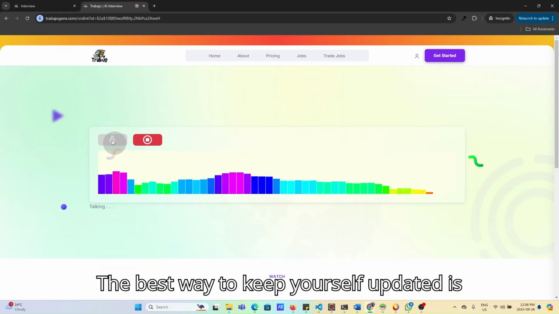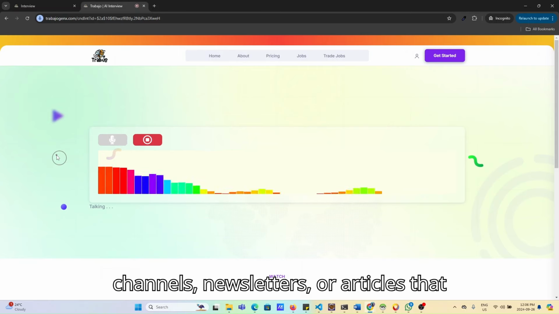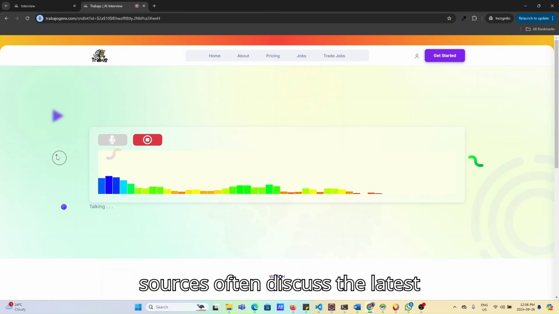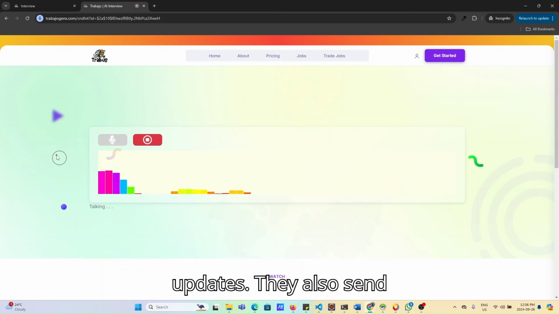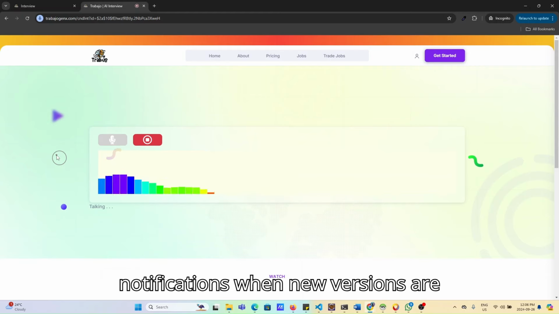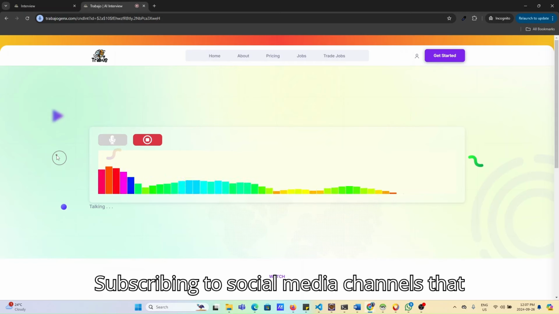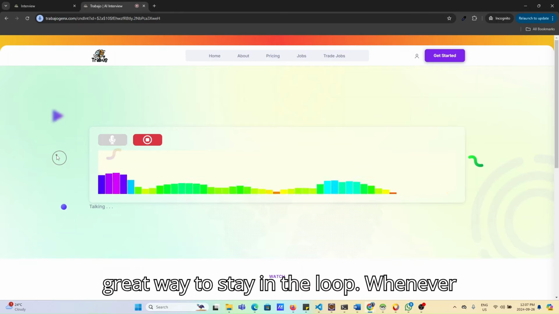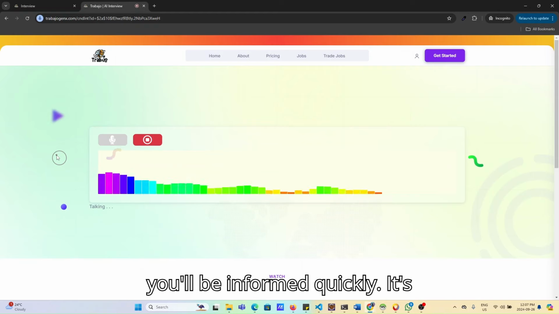The best way to keep yourself updated is by subscribing to different tech news channels, newsletters, or articles that cover new trends and technologies. These sources often discuss the latest programming languages and software updates. They also send notifications when new versions are released or when older versions are being deprecated, keeping you informed in real time. Subscribing to social media channels that focus on tech enthusiasts is another great way to stay in the loop. Whenever new software languages are introduced, you'll be informed quickly.